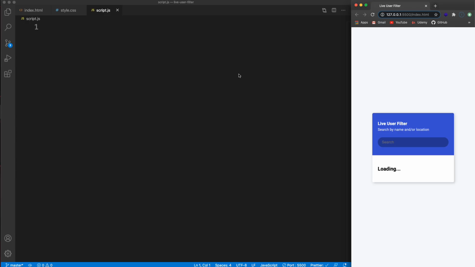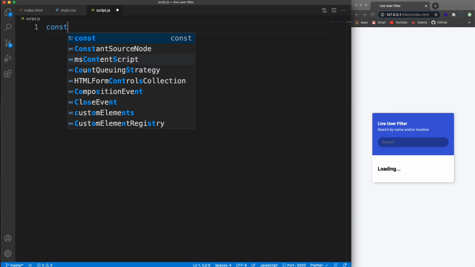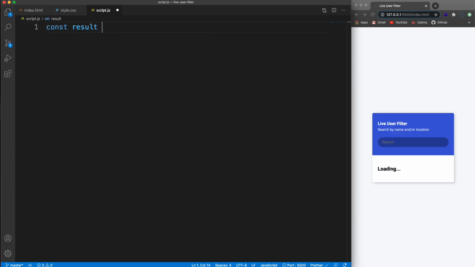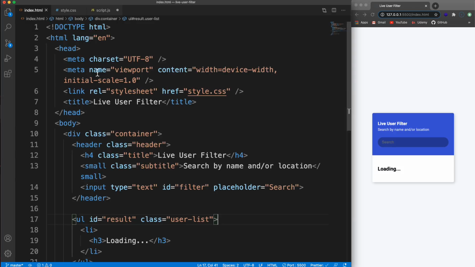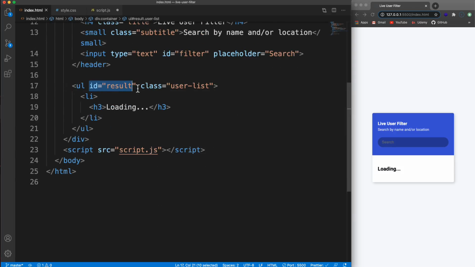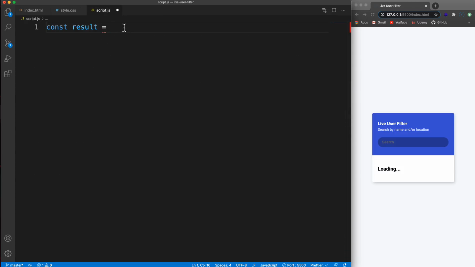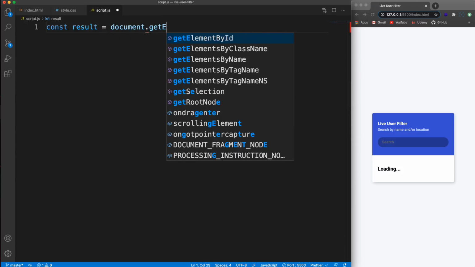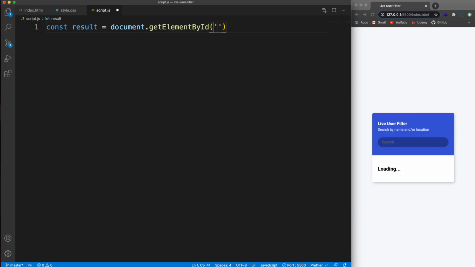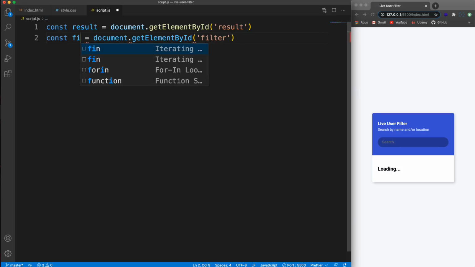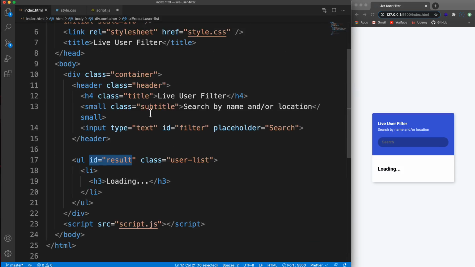So let's close that up, go into our script, and I'm going to start off here by just bringing in what I need. So let's bring in the result. In our index.html we have this right here, the UL with the ID of result. So we want to bring that in. So document.getElementById and result. And then we also want our filter, which is our input. So that has an ID of filter, or at least it should. Let's just make sure I've put that. Yeah, so ID of filter right here.